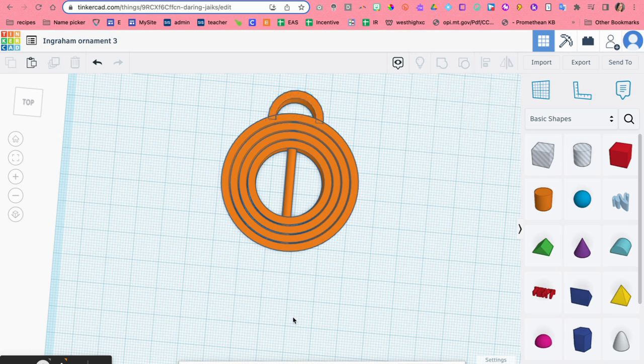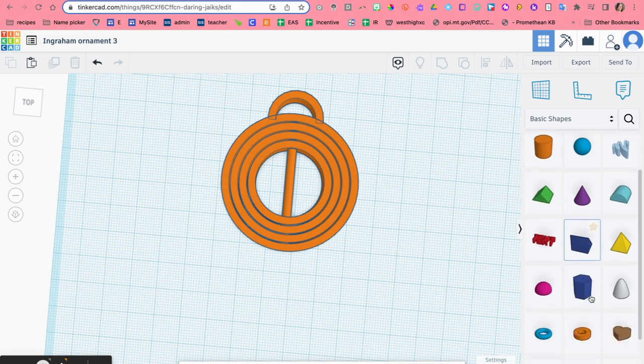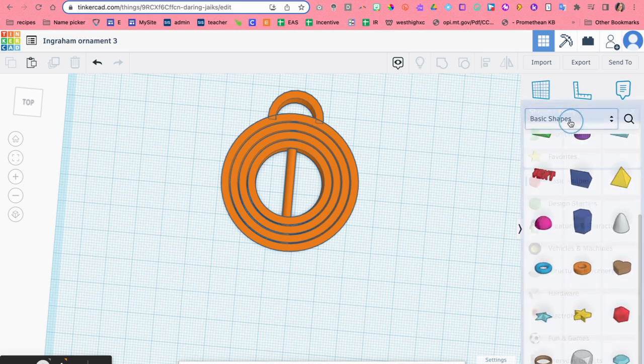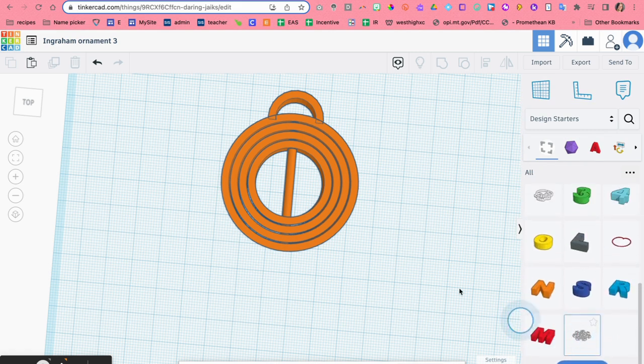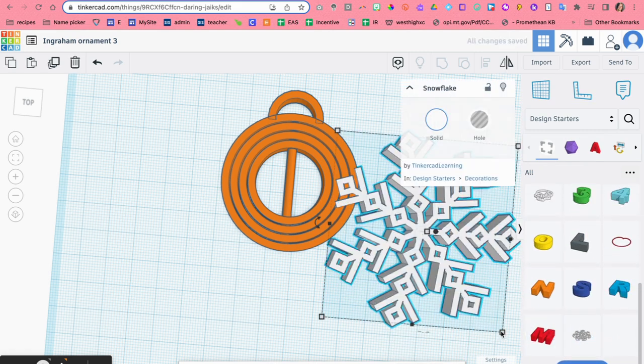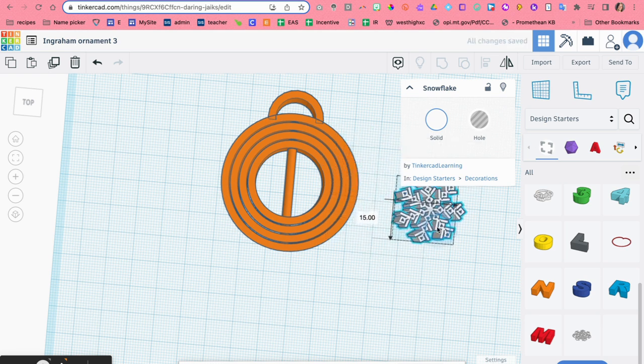Okay, now you can add something like personalized or fun for the middle. So maybe you just want like a snowflake. So right now I'm on basic shapes. If I went to design starters and scroll down, there's a snowflake over here. I can drag it. Remember, if you hold down shift, you can make it smaller.